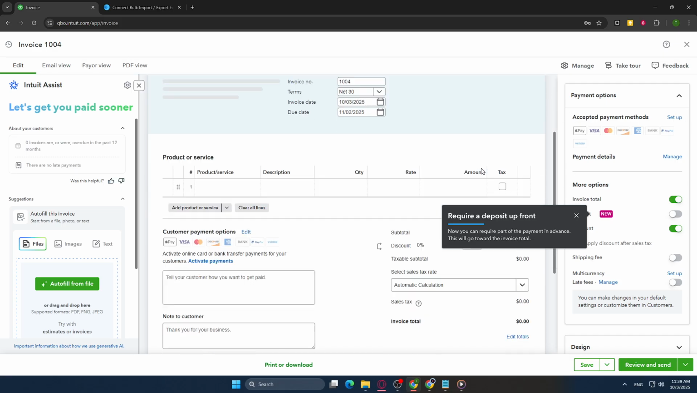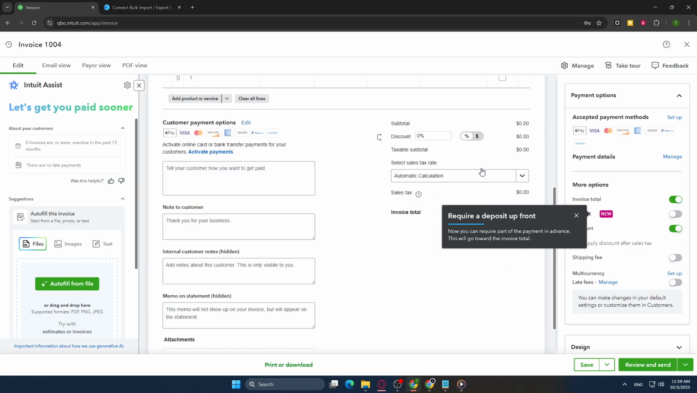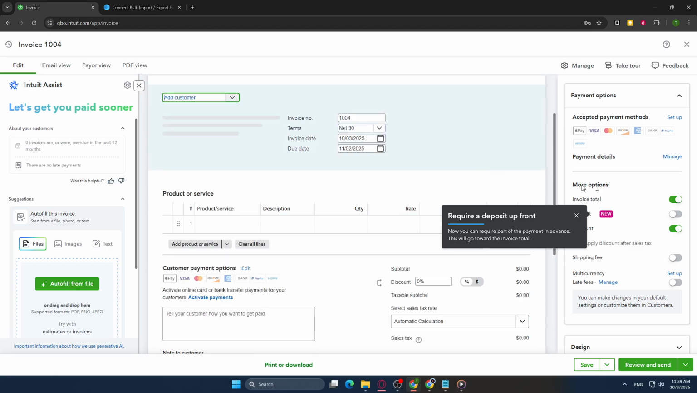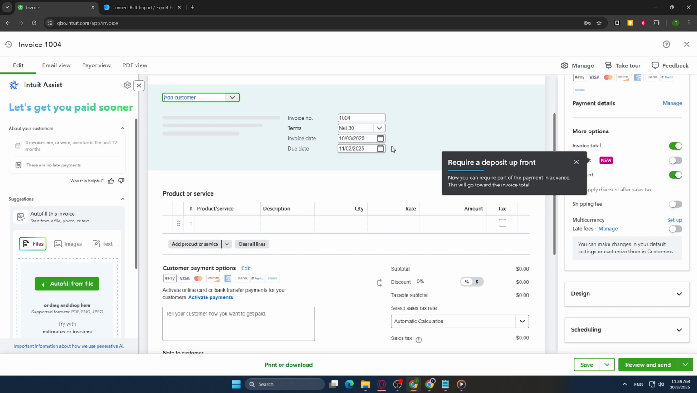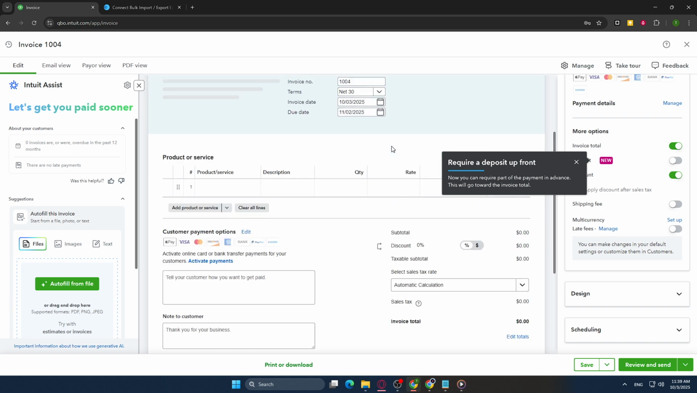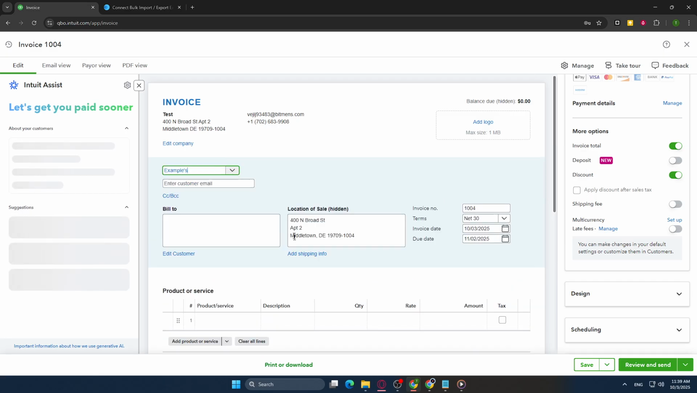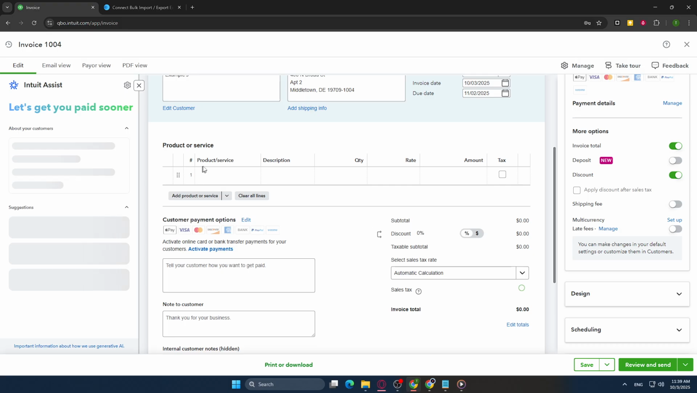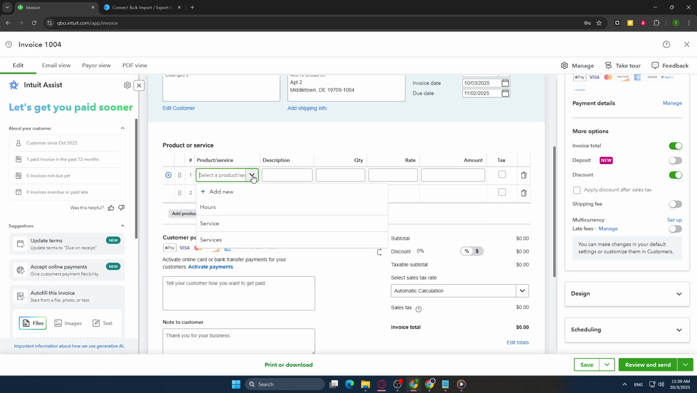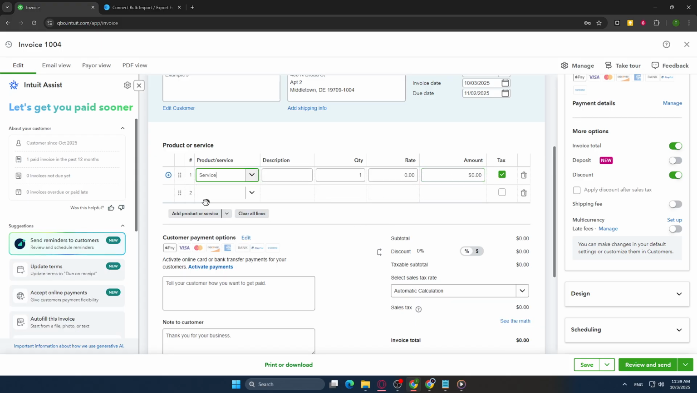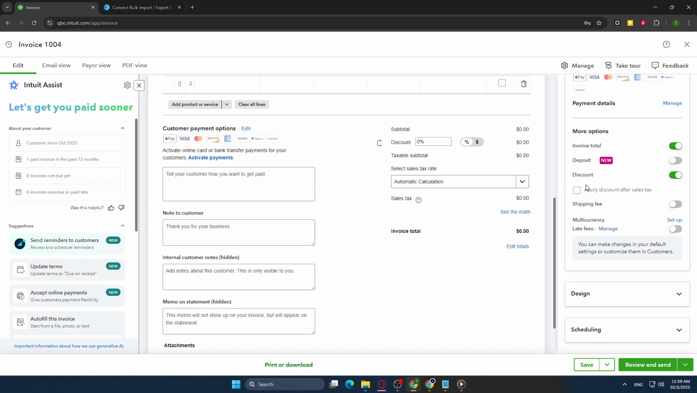After you've entered your customer's information, it's time to detail the product or service provided. You'll find fields for each item. This is where you can specify the quantity, description, rate, and any applicable taxes or discounts for the products or services you are billing. This level of detail is crucial as it helps in avoiding any confusion later on, both for you and your customer. Remember, clear and concise billing details are the cornerstone of good financial communication.